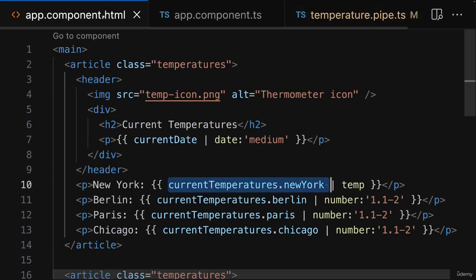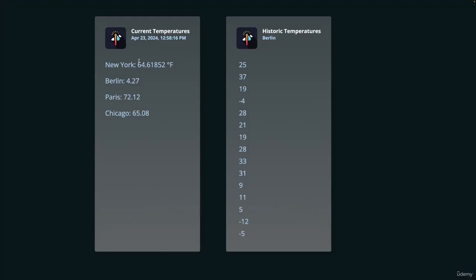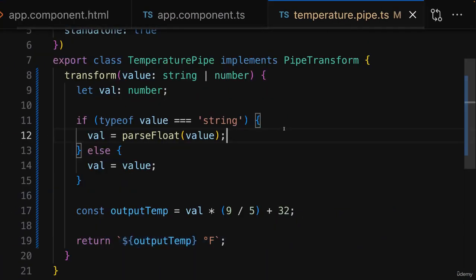So with that, if we use temp after a value, if we save everything and we go back, we can see that this pipe is doing its job and is showing us this value as Fahrenheit. Now we got a lot of decimal places again, but I'll take care of that later. For the moment, it's just important to note that this works. But now let's make this pipe a bit more powerful and let's make it configurable, therefore.